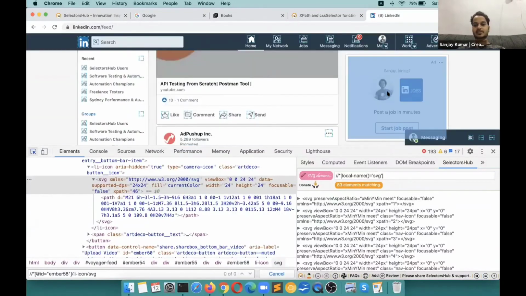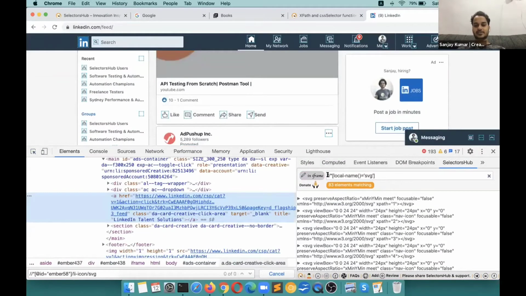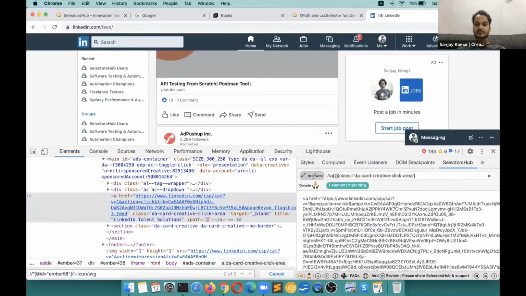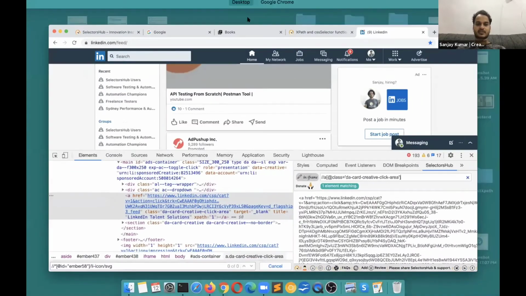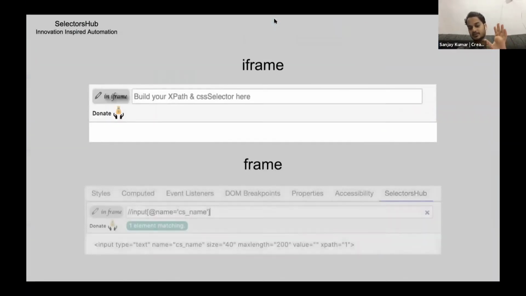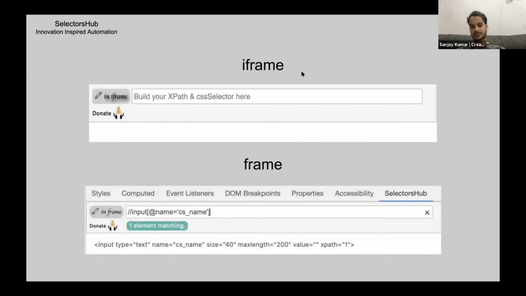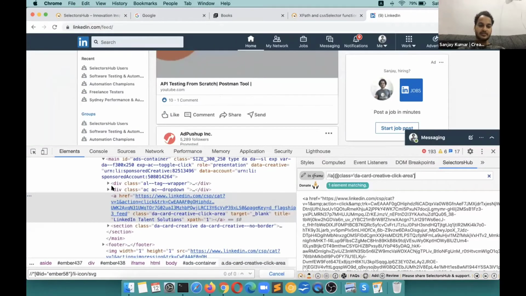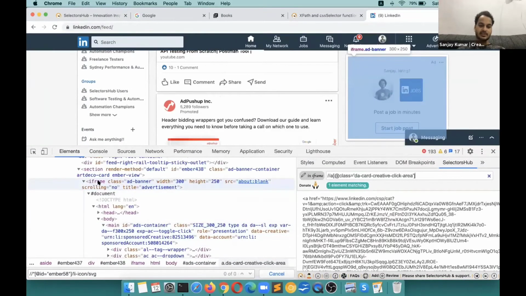If any element is inside an iframe, it immediately tells you that this is inside an iframe. And normally, you can verify and write XPath for them. It supports frame too. If you are not aware, iframe is different and frame is different. So there are two types. If any element is inside an iframe, it will show iframe here.